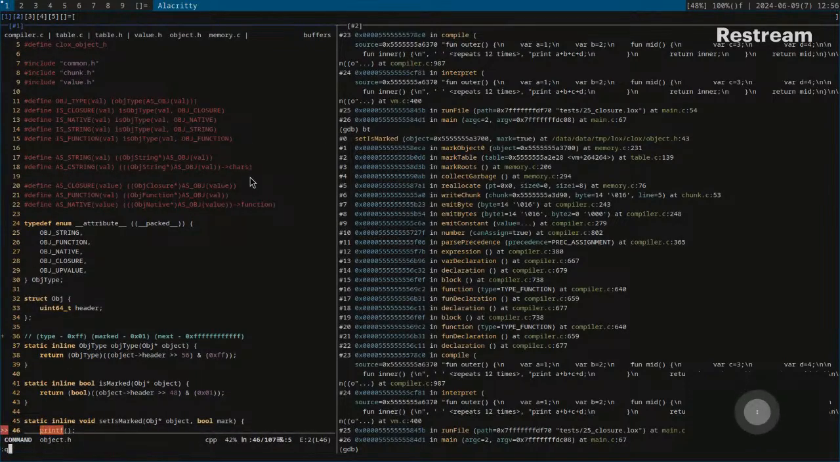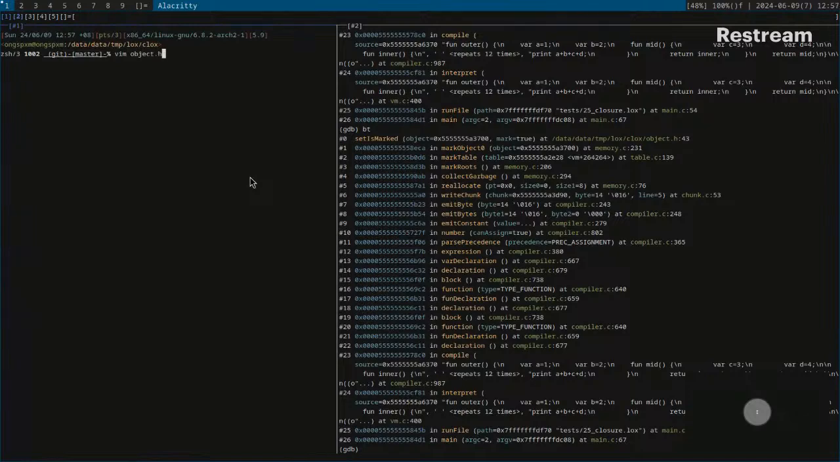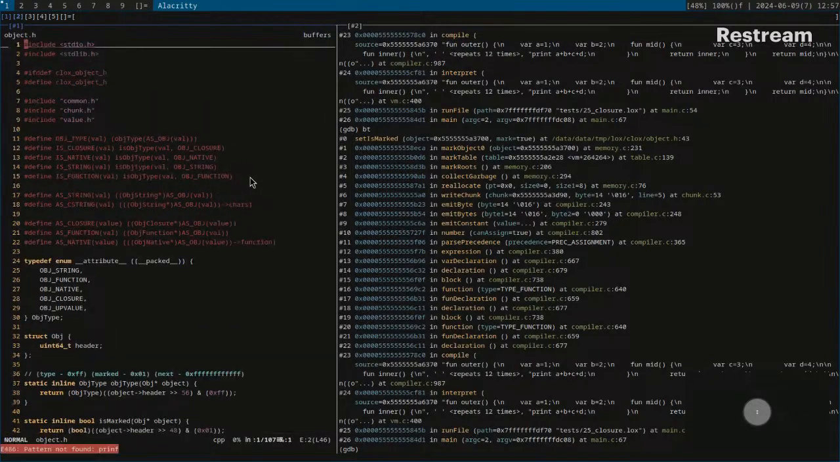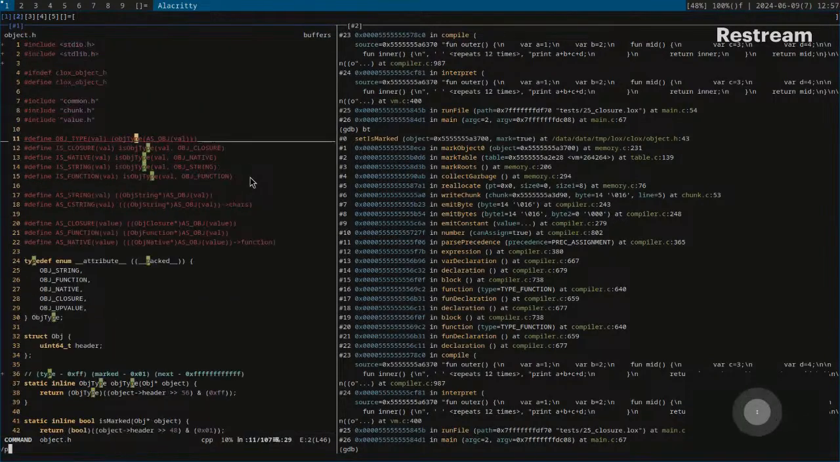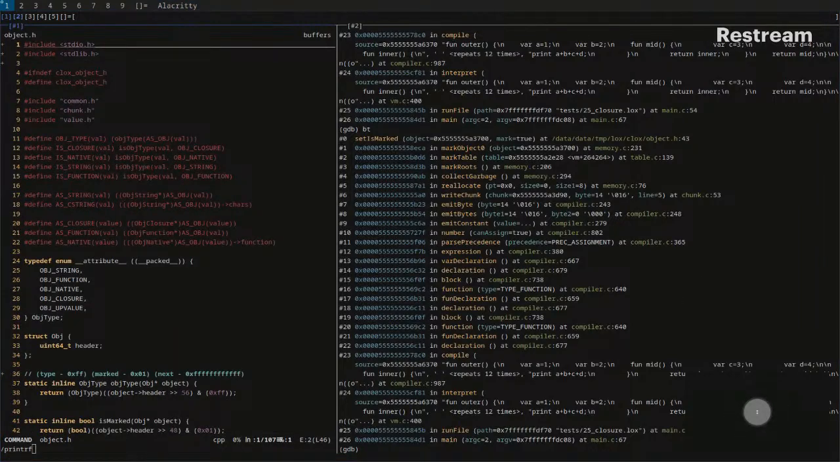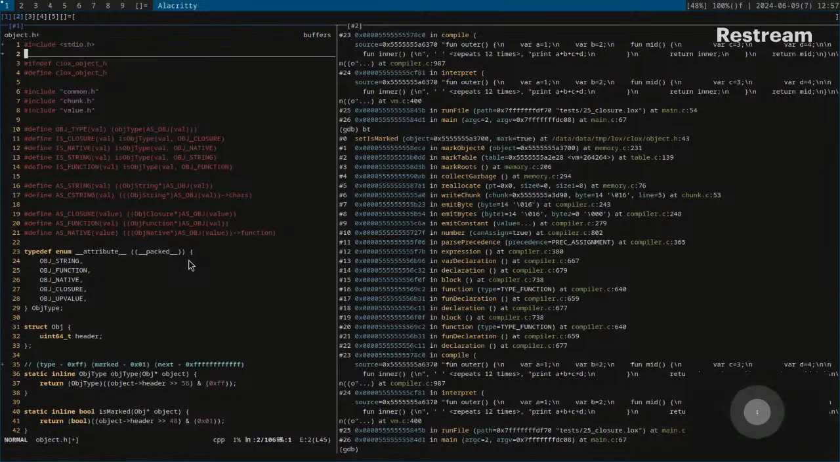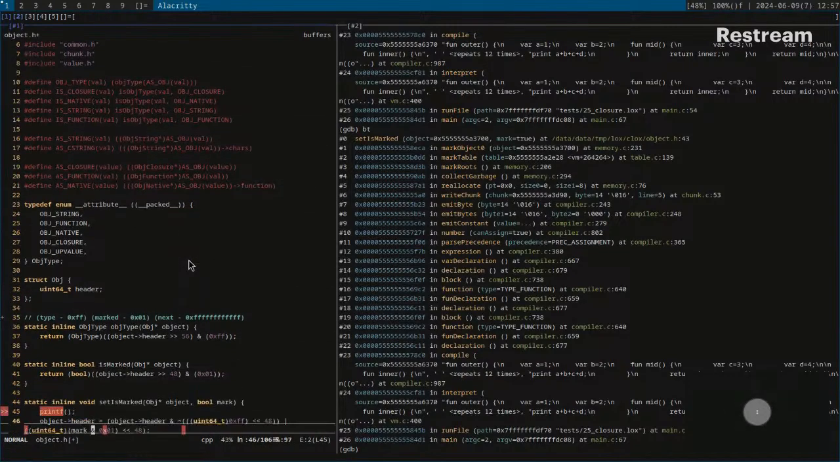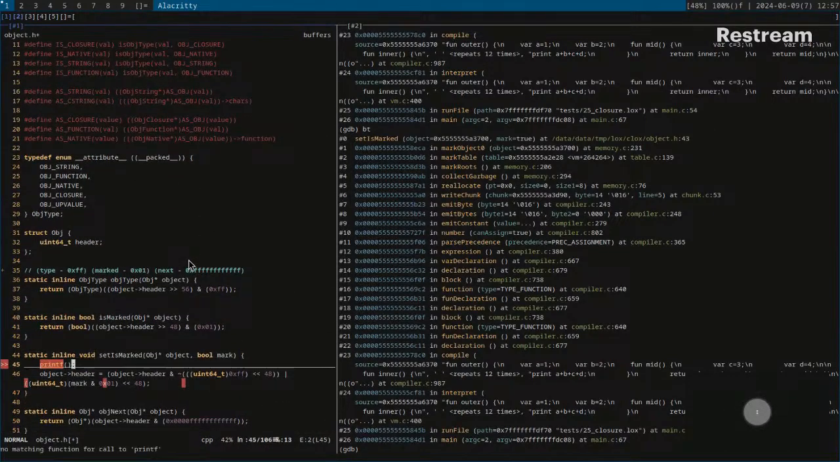Oh, that's not right. Okay, let's see where printf is from. It's in stdio, apparently. Okay, I think I'm just missing stuff.